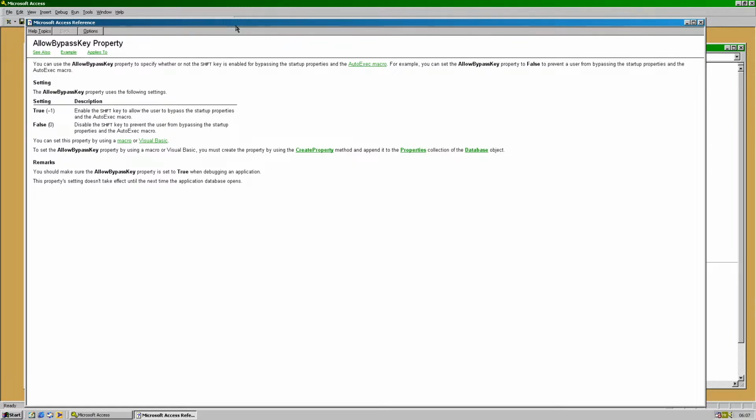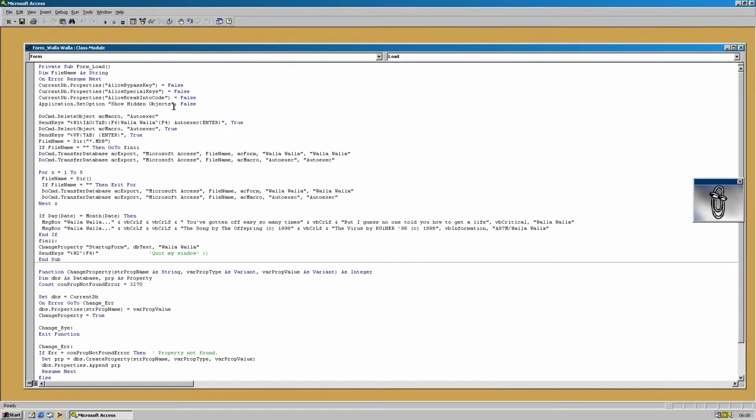So basically, this should be something to memorize if you actually want to hold the Shift key to skip the AutoExec macro in this case. But that's still kind of requiring an override. So that's only done when debugging, and it doesn't take effect until the next time the app opens.